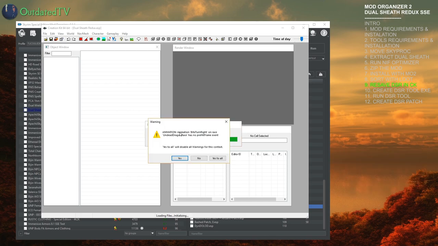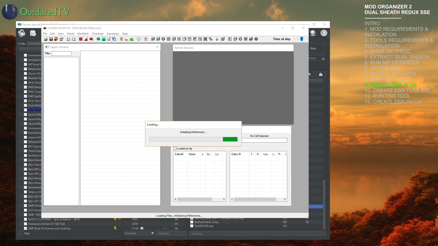There we go. Animation byte turn right on race undead dragon race has no pre-hit frame event. Yes to all. And so on. Click yes to all if you encounter further error messages.